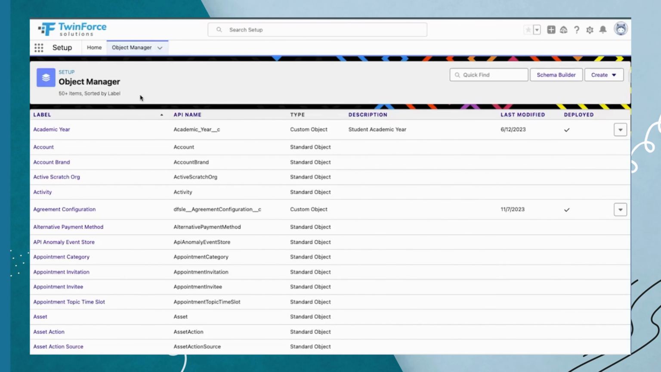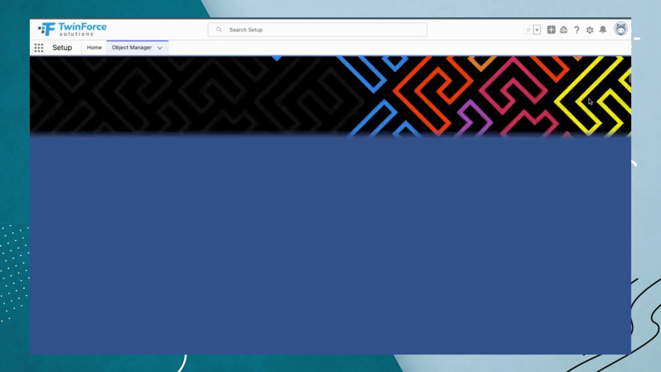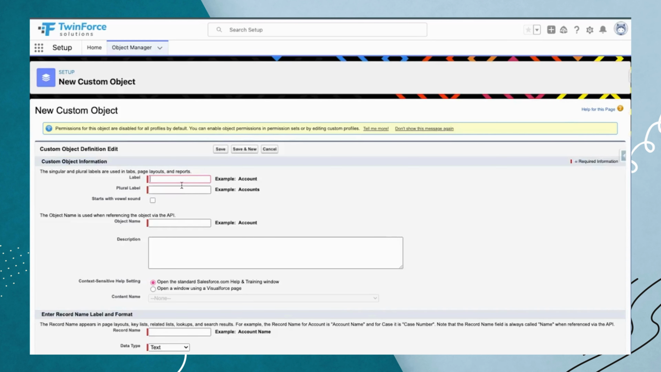To begin, log into your Salesforce org and navigate to Object Manager. Within Object Manager, click on the Create Custom Object button to start creating your custom object. Fill in the basic information for your custom object.